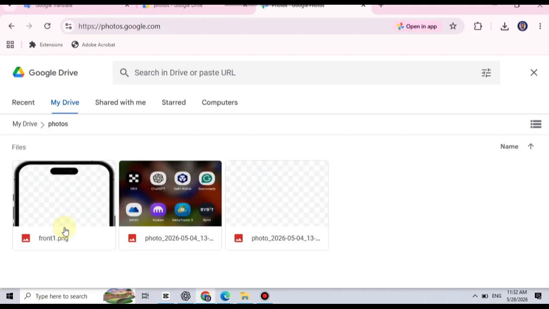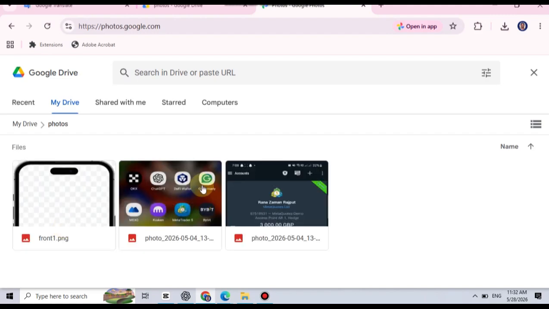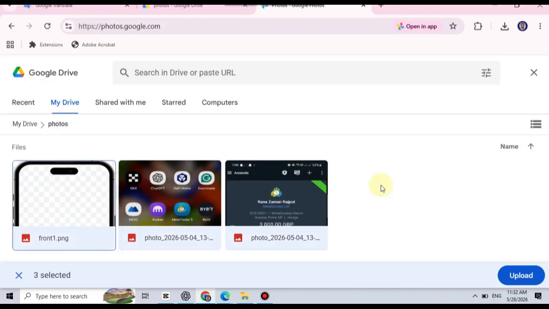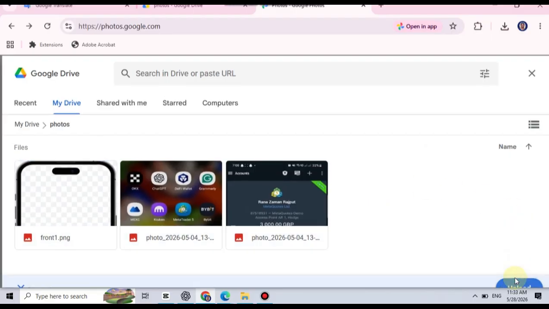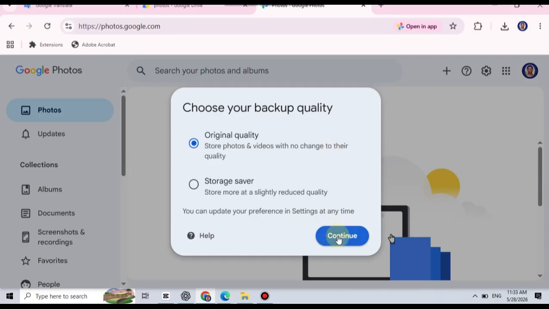Open the folder and select all the photos you want to upload. You can use keyboard shortcuts like Ctrl-A to select everything or hold the Shift key to select multiple photos manually. After selecting your photos, click Upload. Google Photos will begin importing the images into your library.